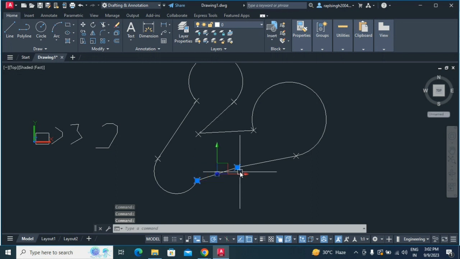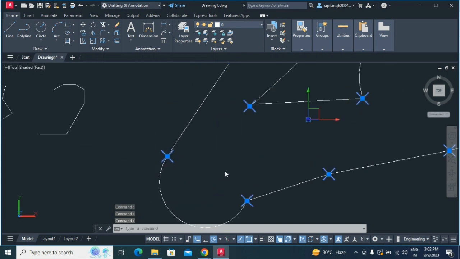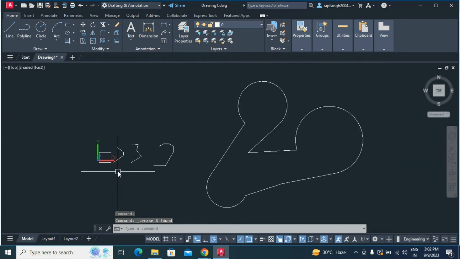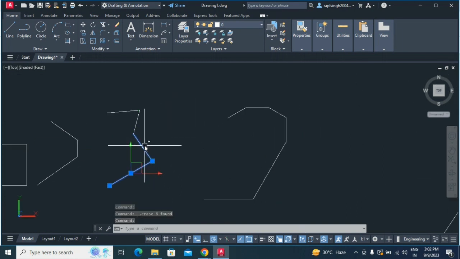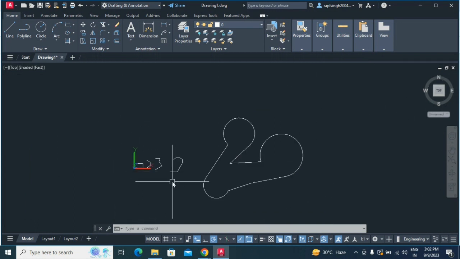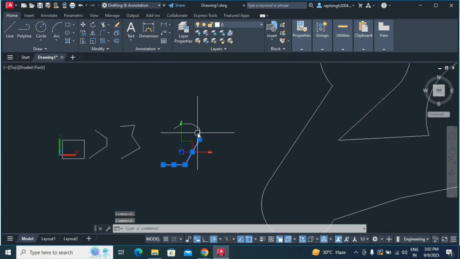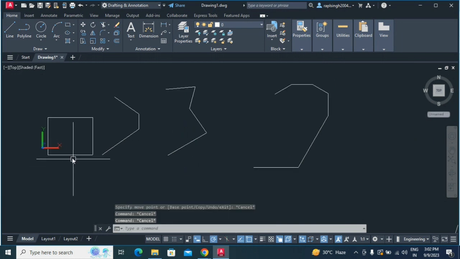So what is the difference between the polyline and the line command? You need to understand it. When you use the line command and select it, it is not a single object. It is a collection of more than one object. Here you see it is six objects, not a single object. This is four objects, and the rectangle is formed with the help of four lines, not a single object.